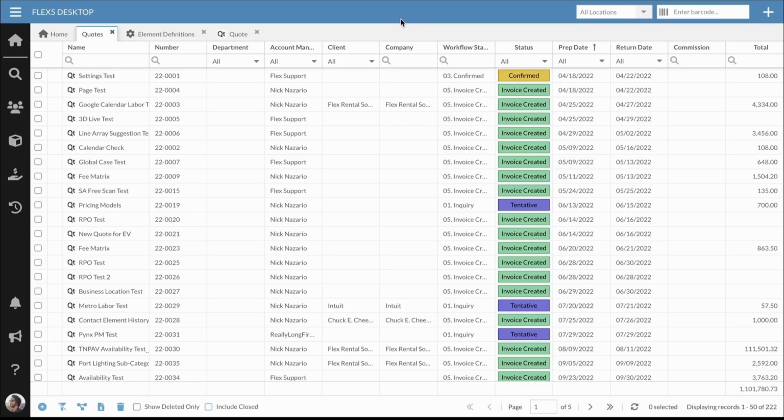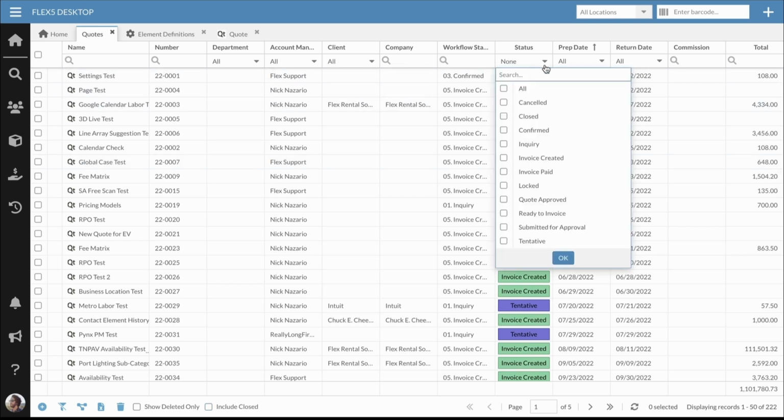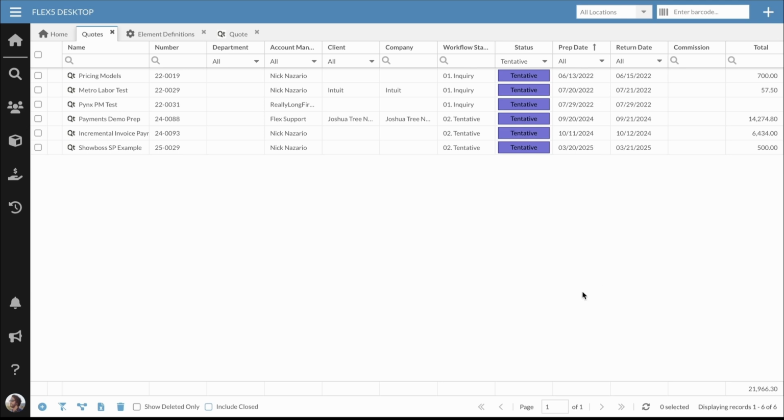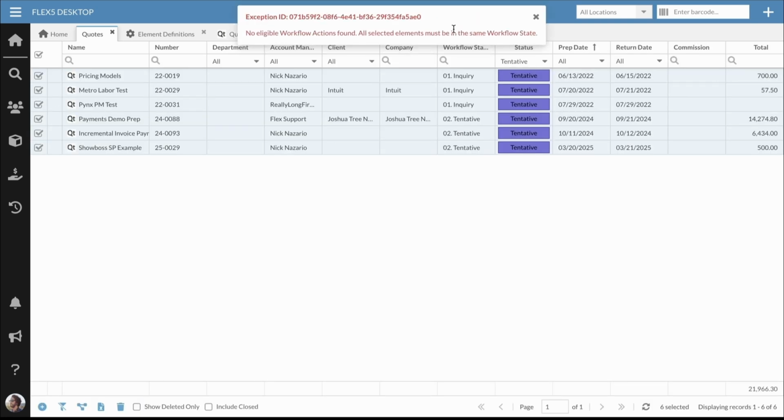In my next example, we're going to touch on the workflow state to status mismatch. So I'm going to narrow my status to the tentative status. And in here, you'll notice that I have some that are in the tentative workflow state, as well as some that are in the inquiry state. And so what happens in this instance is if I select all and go to run my bulk workflow, I get an error that tells me that they must all be in the same workflow state.